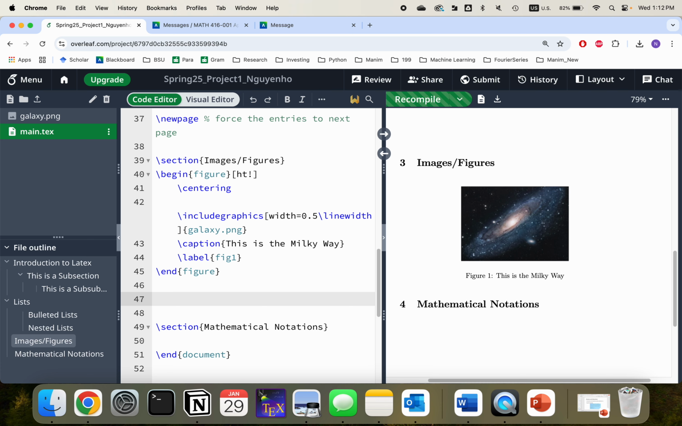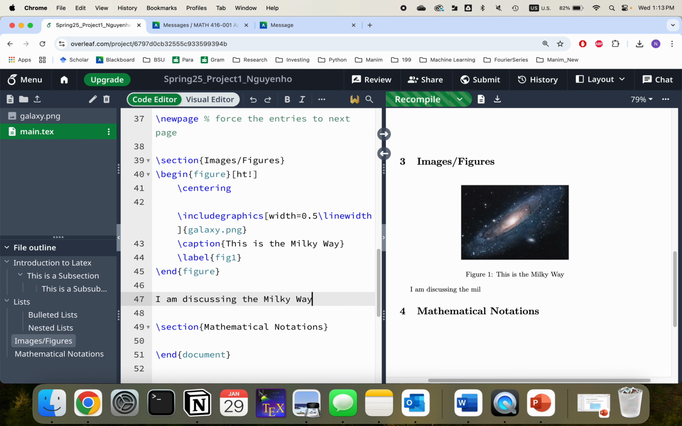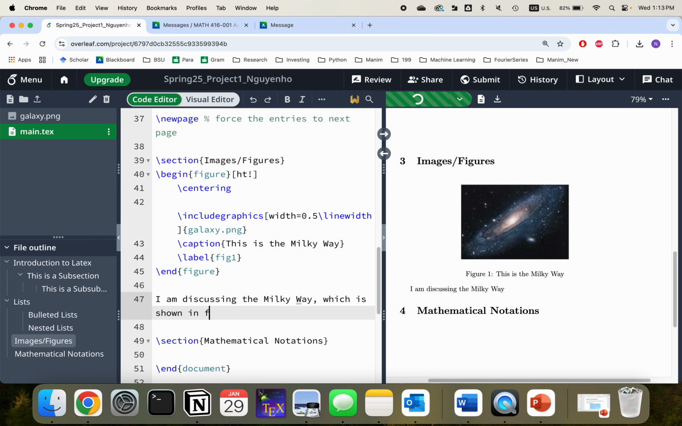and say that, okay, I am discussing the Milky Way, which is shown in figure. And then you're going to refer back to the figure that you have here. Okay, so this is how you cite the figure or reference the figure.